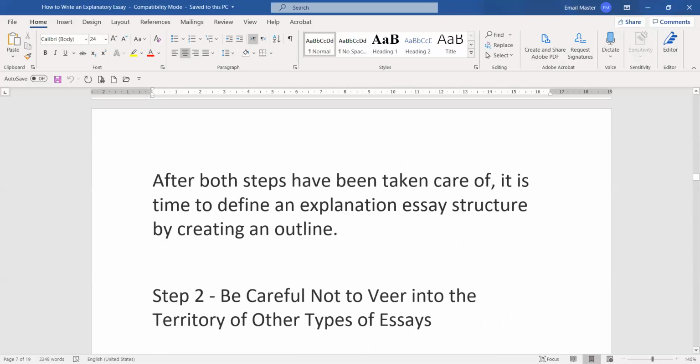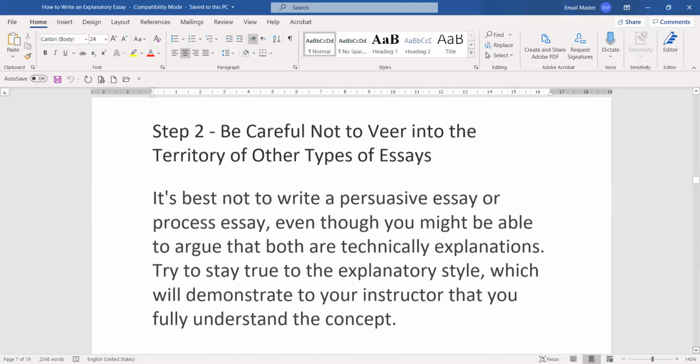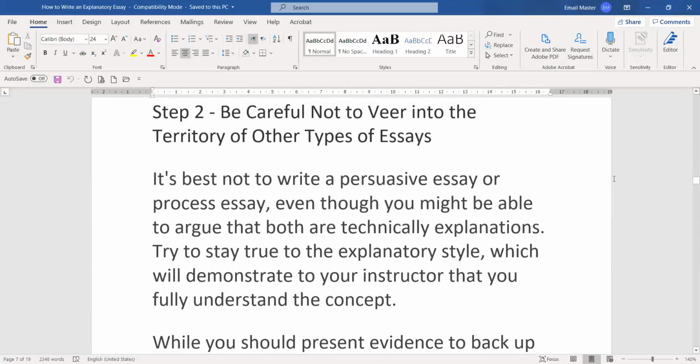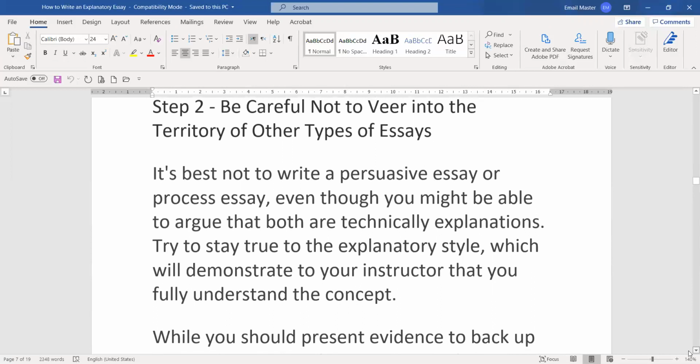After both steps have been taken care of, it's time to define an explanation essay structure by creating an outline. So be careful not to veer into the territory of other types of essays. It's best not to write a persuasive essay or process essay, even though you might be able to argue that both are technically explanations. Try to stay true to the explanatory style, which will demonstrate to your instructor that you fully understand the concept.